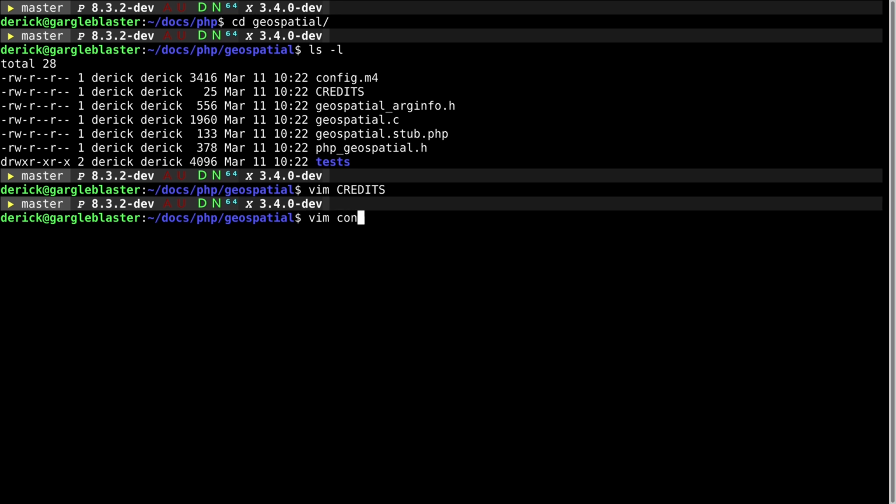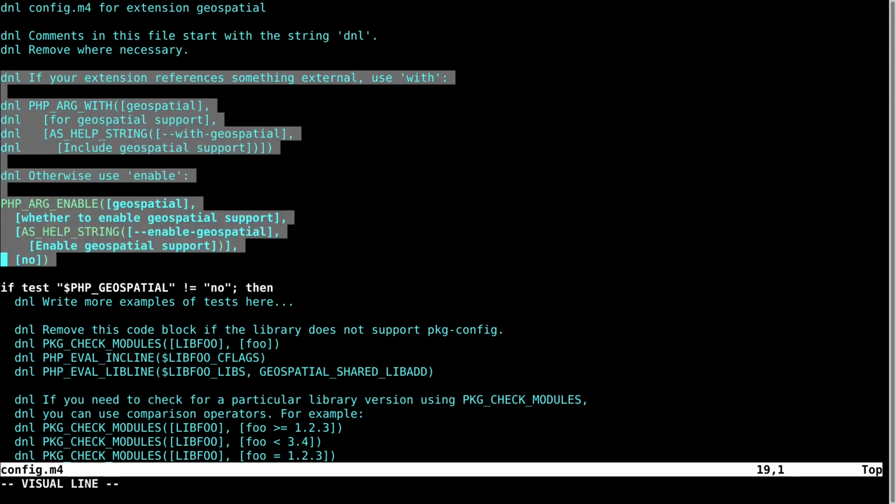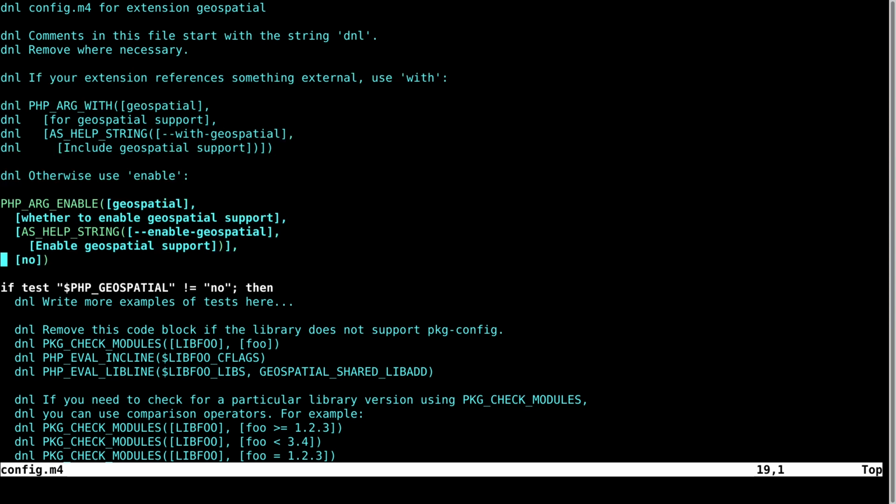I'll open it up. The skeleton creates a lot of comments in here. I will first go over all of them that are not necessary, while explaining what they're actually for. There are two ways of enabling extensions. This isn't actually really important if you have an extension that you load as a shared object, like we're going to do, but in case the extension is going to be part of PHP, at some point it is going to be important which of the flags to use. So you can either use the with-geospatial flag or the enable-geospatial flag.